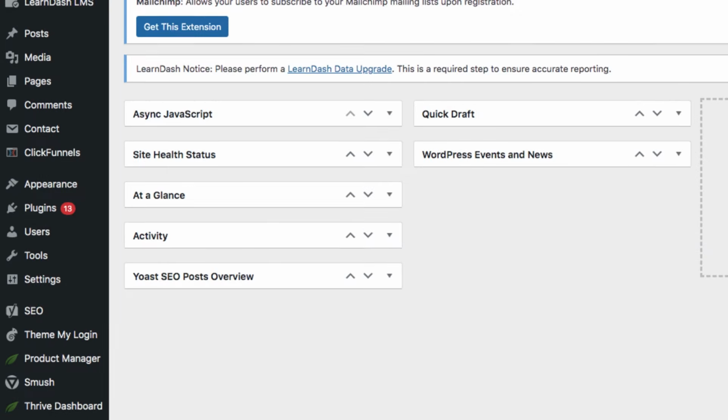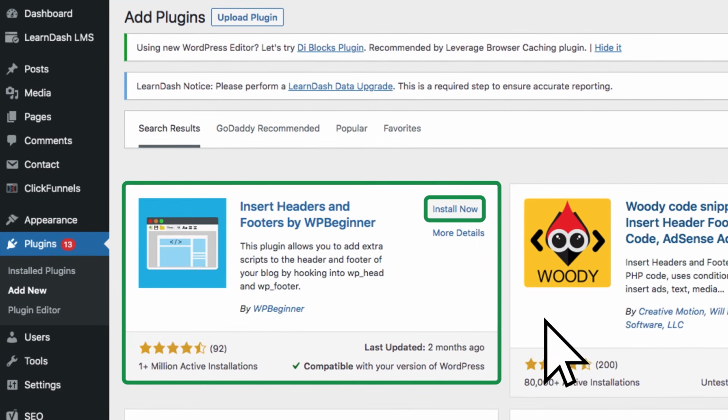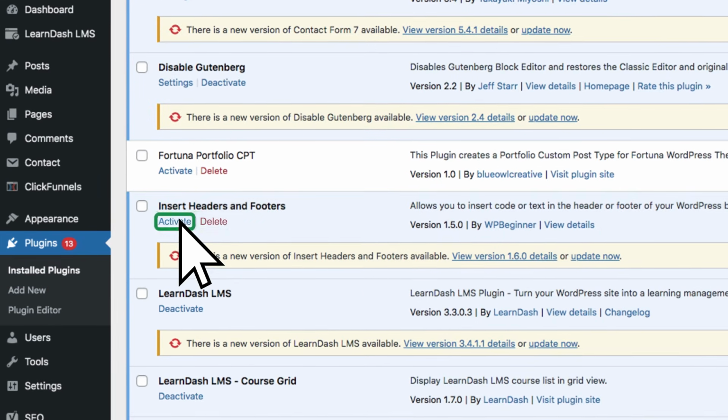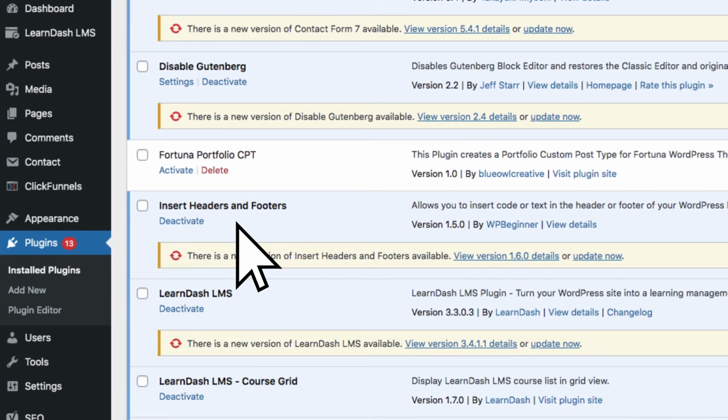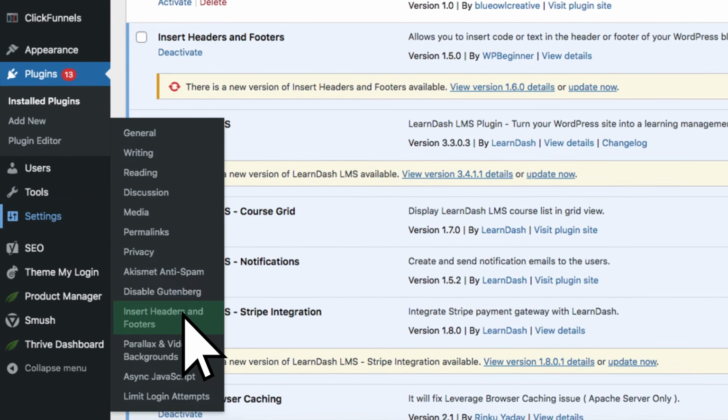You're simply going to go to Plugins and Add New. You'll type in Insert Headers and Footers in the search box. You're going to see that pull up, and you will click on Install now. Once that's installed, you do want to click on the Activate button in your Plugins tab. You're then going to hover over the Settings tab, and you will see Insert Headers and Footers.